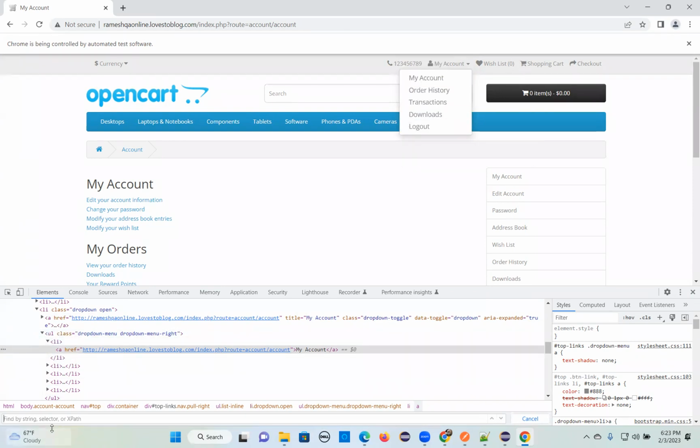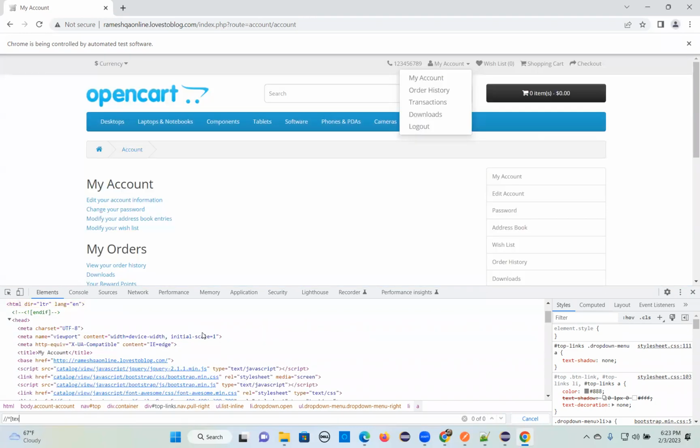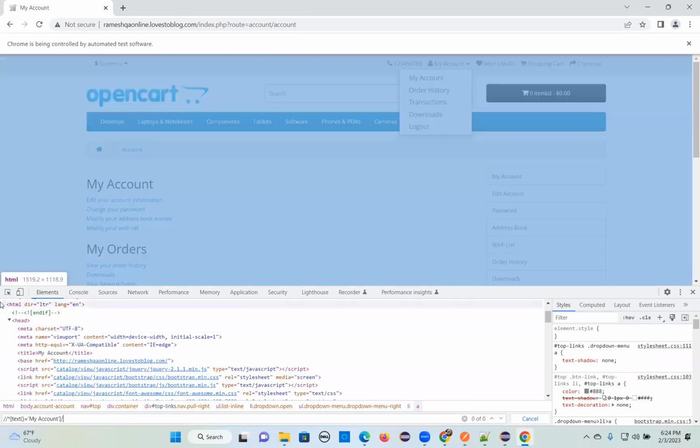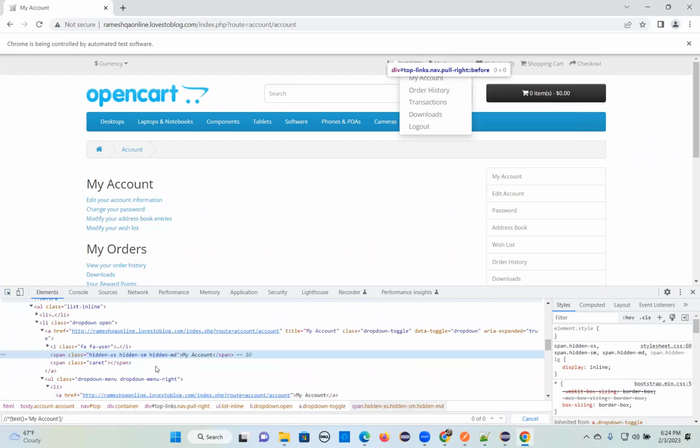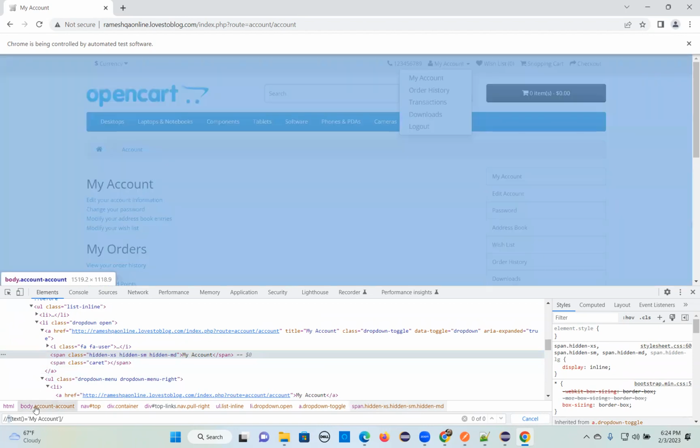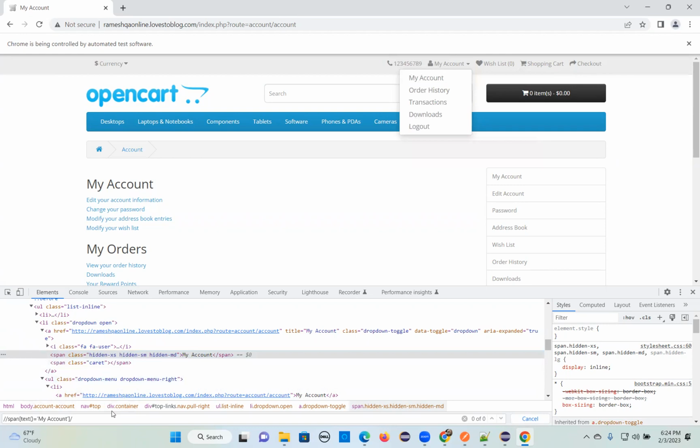So you don't want to write my account after. Then UL LI you write. So see how I'm going to write: // star square bracket text function equal to single quotes my account. Okay, my account is identified. So it's identifying top. So that's not the one we want. We want my account, this one, span. So I can write a span tag. Will it identify? So now it is identifying.